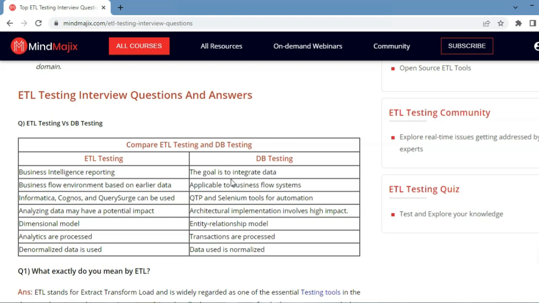whereas in DB it is applicable to business flow systems. In ETL testing we use tools like Informatica and Cognos for development of ETL and reporting, and for automation we use query search. Whereas for DB testing, QTP and Selenium tools for automation are there. They are mainly for app testing and web automation, but in DB testing we will use different databases like SQL Server, MySQL and Oracle. In ETL we are analyzing data, and analyzing data may have potential impact. In DB testing the architectural implementation involves very high impact.